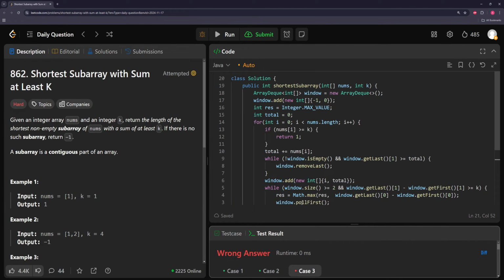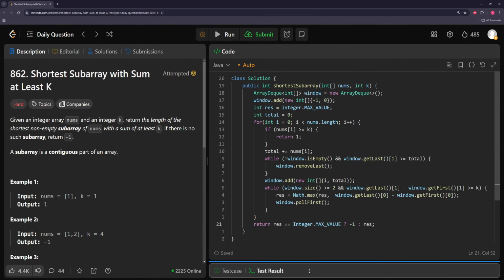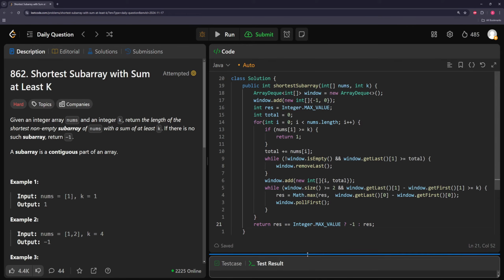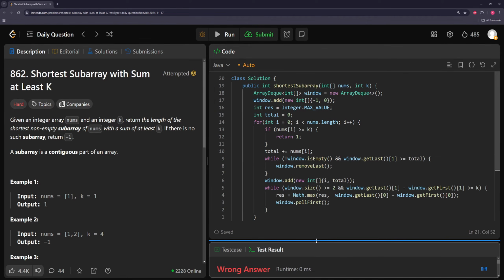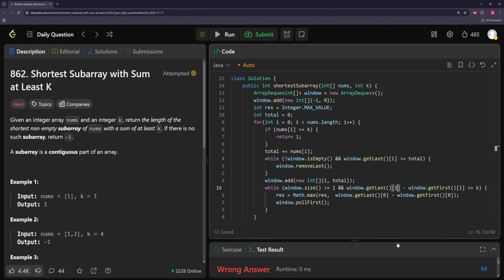So did we add the 0? Yeah, so 0 at index -1. Okay. Are we increasing our total? Yeah. Okay. Yeah, so it looks like we never found anything, which is interesting. Get last one. Oh wait, this should not be 1. This should be 0, right? It's the index. Actually, no, that's fine. Yeah, because it's index total, right? Let's see. Yeah, index total.